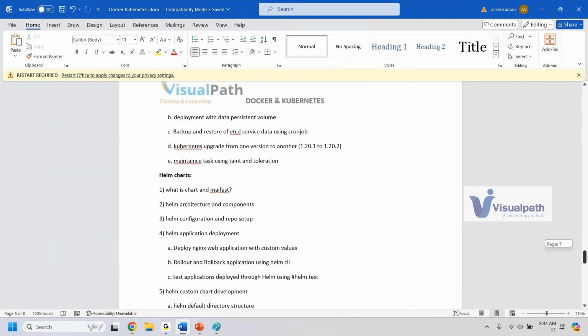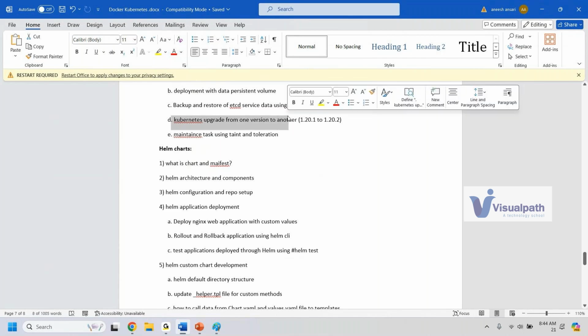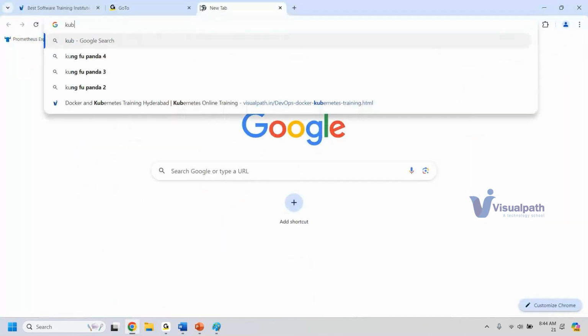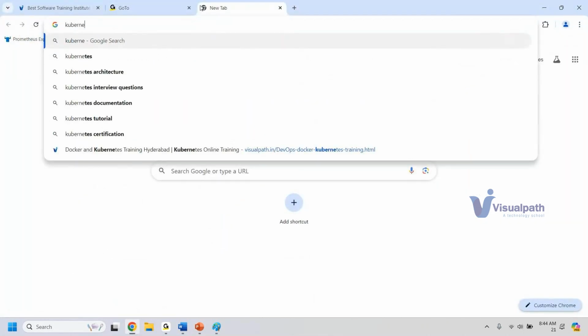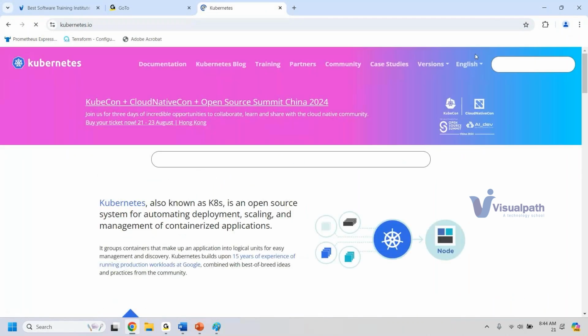right? And after that, taking the backup of etcd and updating a Kubernetes cluster version from one version to another. Obviously, 1.20 is an older version, so we will be going with the latest version. Let me tell you about that too. Okay, kubernetes.io, let's go here. I'll tell you, the latest version is 1.30, 31, sorry.